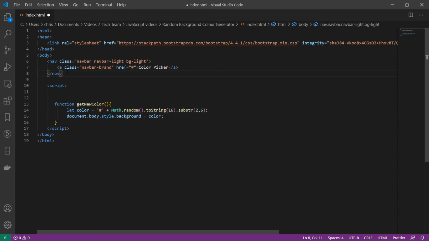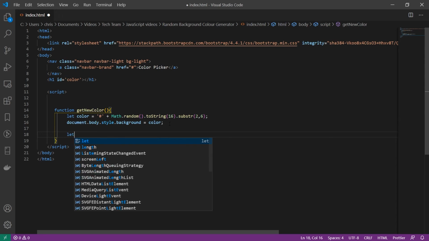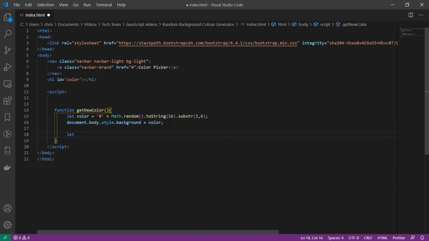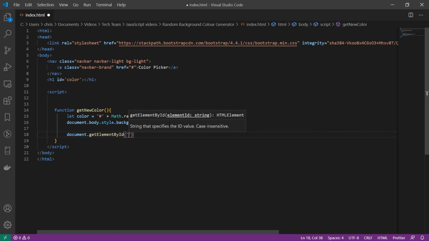Additionally, we can probably come up here and whack in an H1, and I just like putting an ID in it. We could probably use a get element by tag, but I'm just going to use a get element by ID. So I'm going to say document.getElementById, color, and then say .innerText is equal to, and now we can just pass it this color. So I'm going to save this.